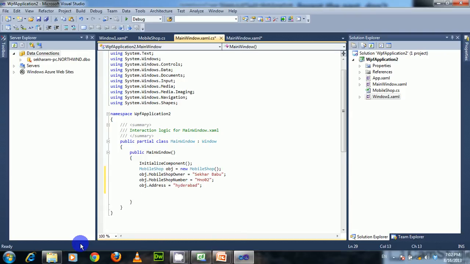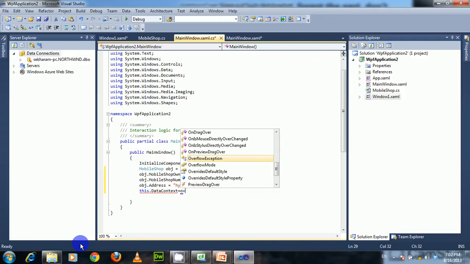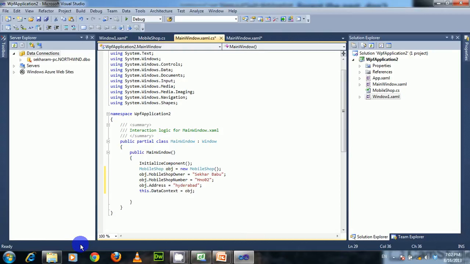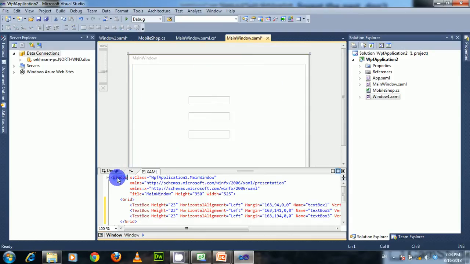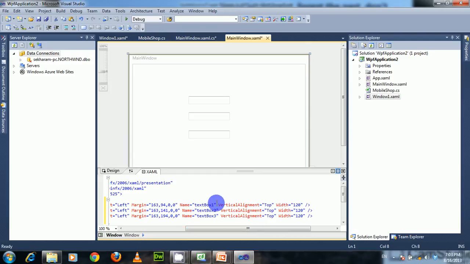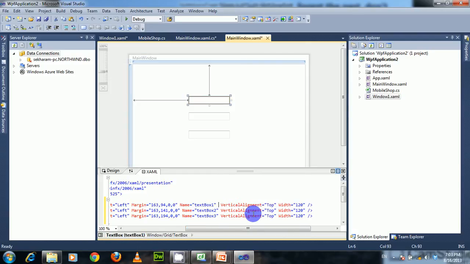Now I am binding this object to the DataContext property of this window. So here DataContext is a dependency property which has a value inheritance feature. It means we bound this MobileShop object to the DataContext of the main window. So all the child elements of the main window will automatically bind to this object. So now we don't need to set the binding source, we just need to set the path only.